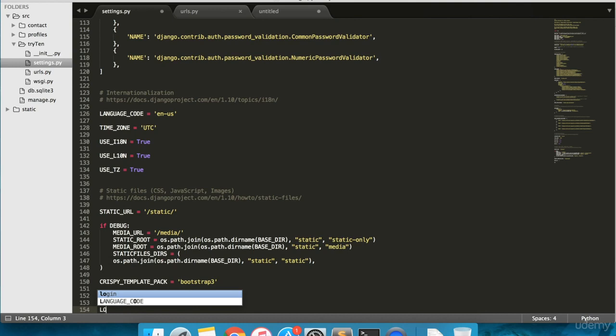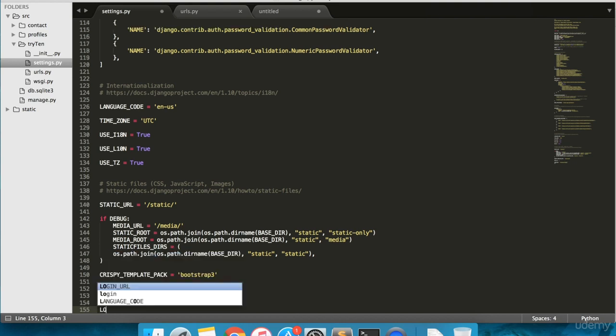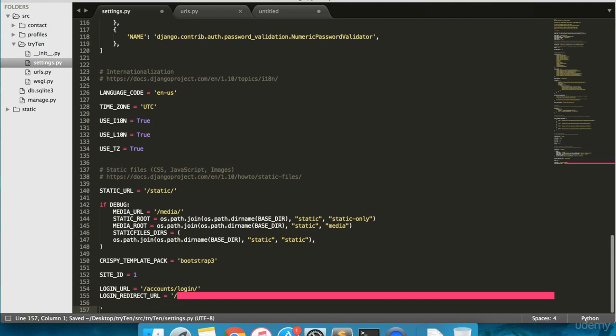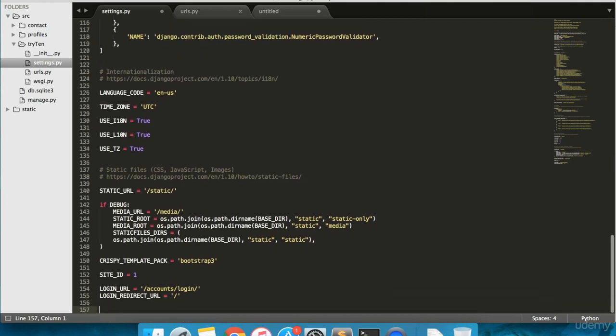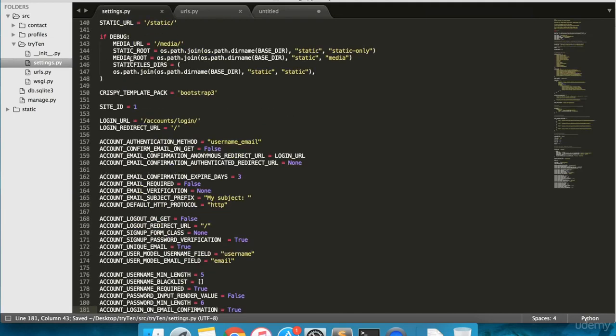LOGIN_URL = /accounts/login. Below that, you're going to want to add LOGIN_REDIRECT_URL and set the variable to a /. Lastly, paste what you copied right below.